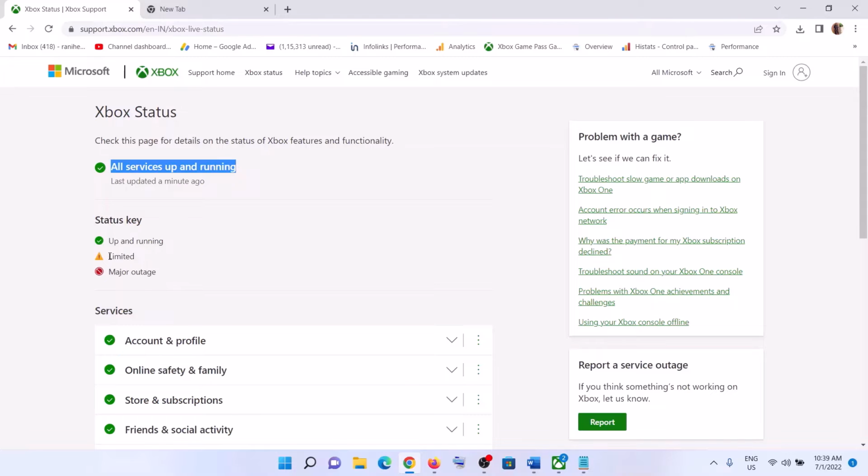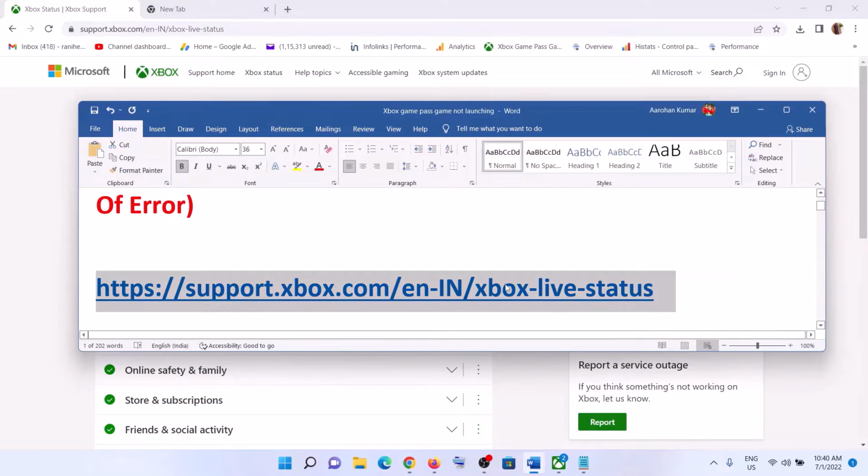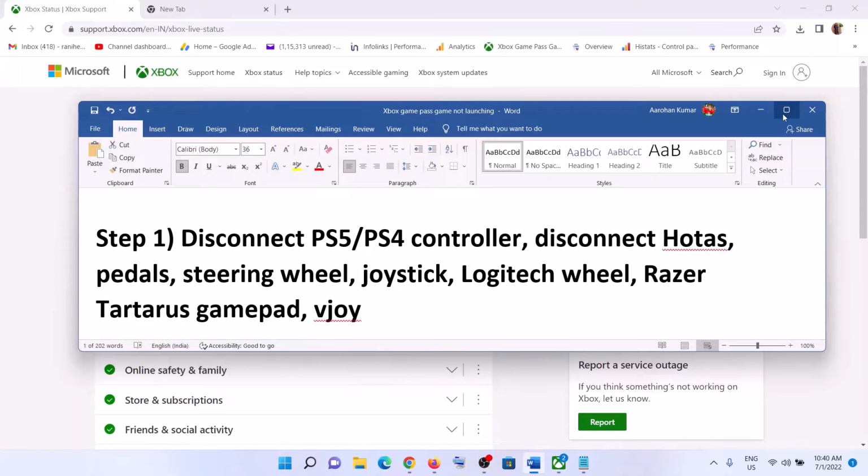Now, if you see limited over here, or if you see major outage over here, that means something is wrong from the Microsoft side. You have to wait for these issues to go away. Microsoft will fix it from their end and you should not face any problem. If this is showing limited or major outage, there is nothing wrong at your end. But if every service is up and running, that means nothing is wrong from the Microsoft side. In that case, please follow the rest of the steps shown in this video.